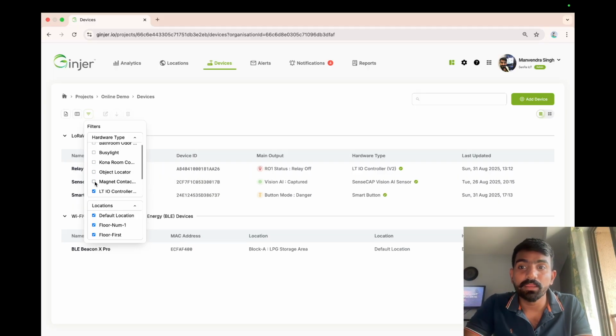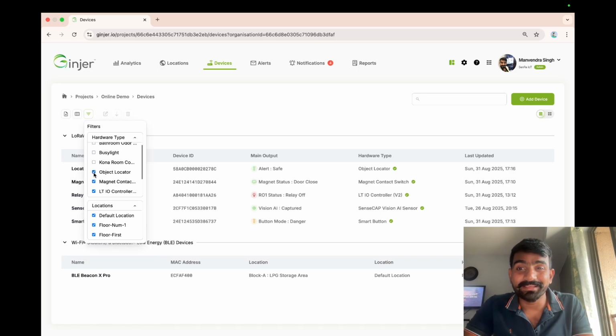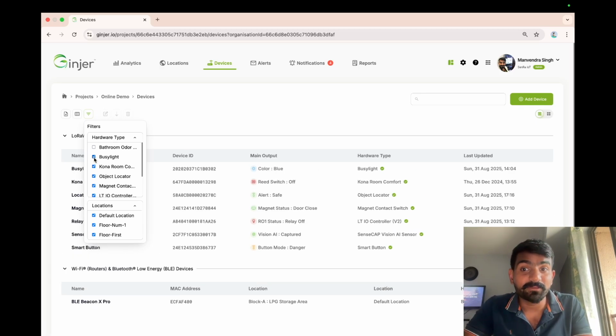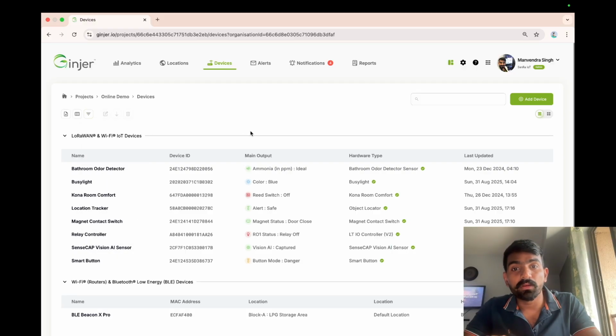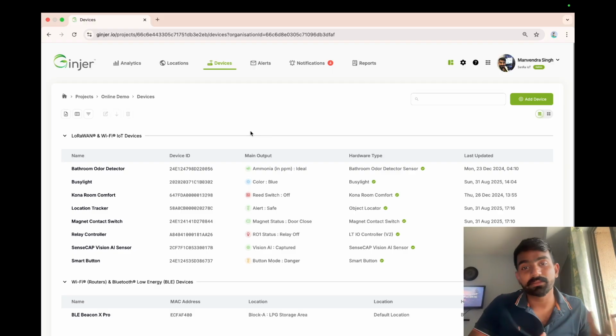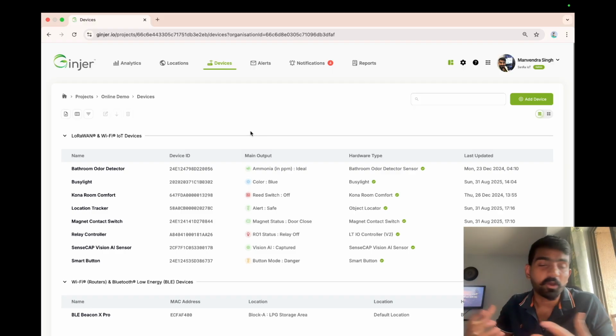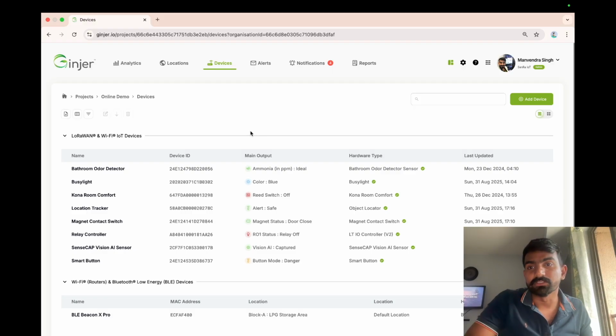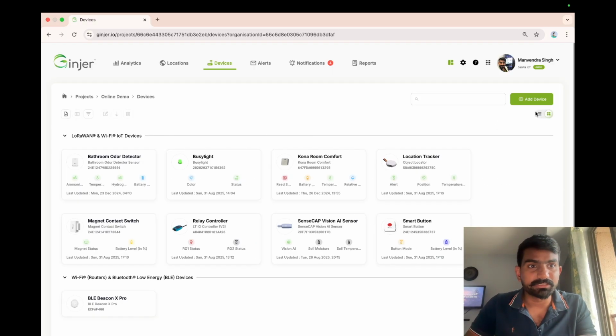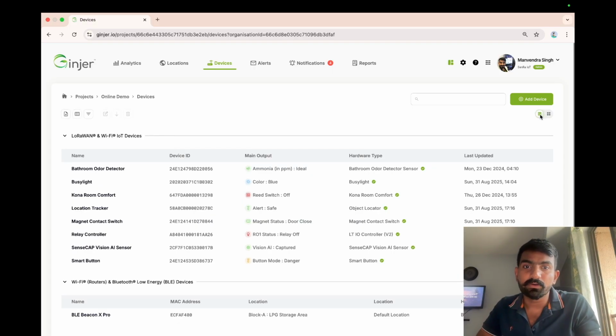And within selecting LTIO controller, you can also select a specific location, and all of your hardware that are LTIO controllers for a particular location would come onto the screen, and then you can visualize their last update message. You can view their main output. All of that can simply happen with the help of filters. So two main list features, and that's also present for the card view. Know that nothing changes, but the two main features that you would like to see in the list view are show hide columns and the filters.